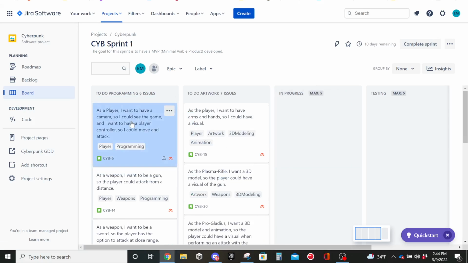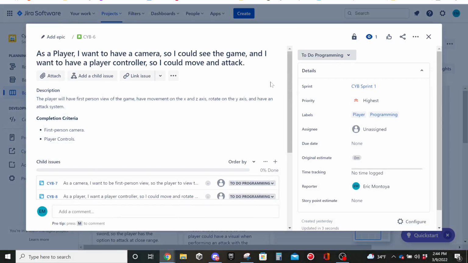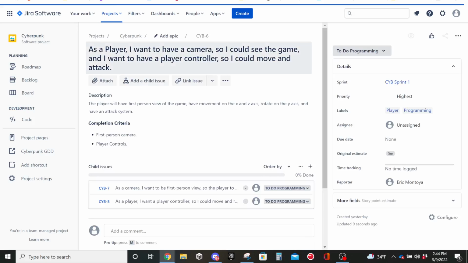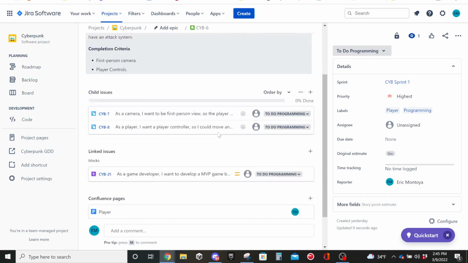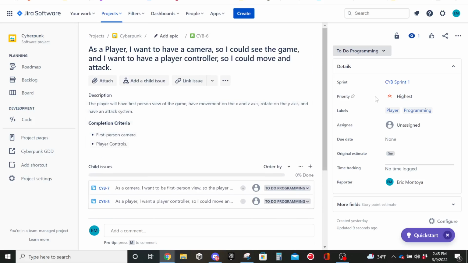That's probably the easiest way to do it, because when you're working on the task, you basically have a full view of it, or full screen. If I actually click on it, it opens up the issue in a new tab, and it's the same thing. The left part, the right part. So the priority is again over here, next to do programming.